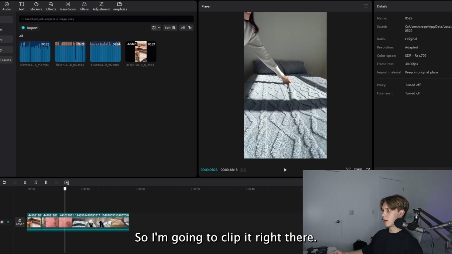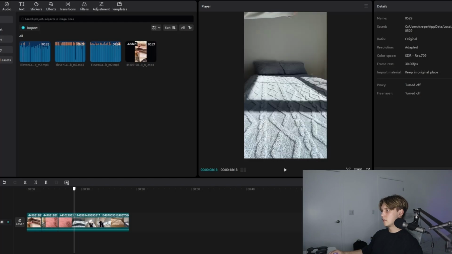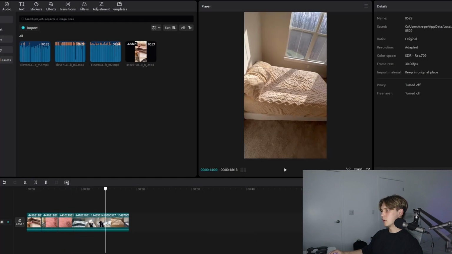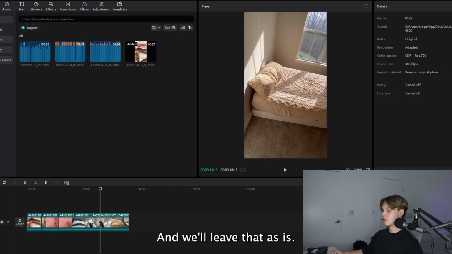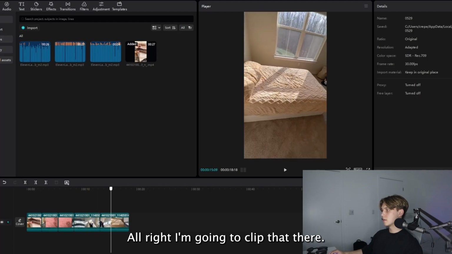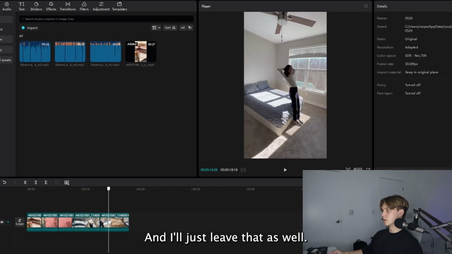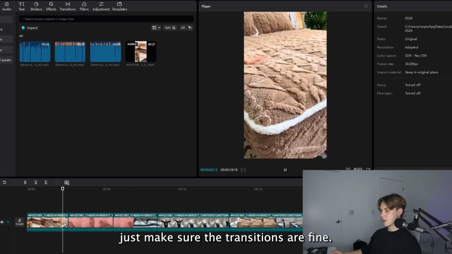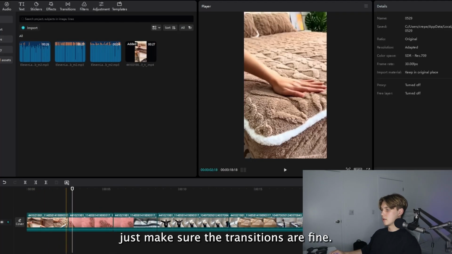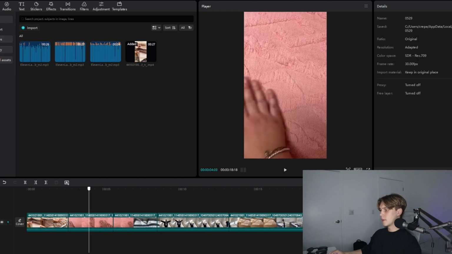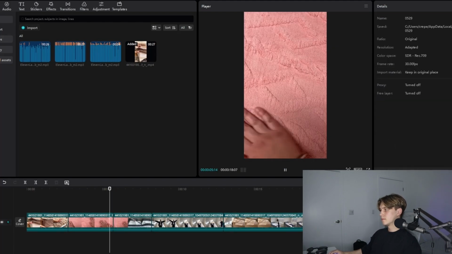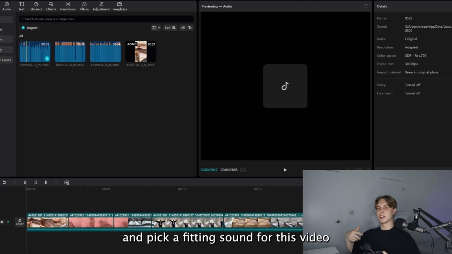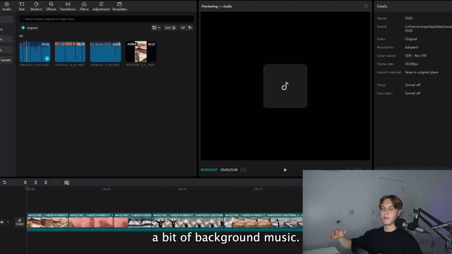So I'm gonna clip it right there, right here, and we'll leave that as is. All right, we're gonna clip that there. And then we'll just leave that as well. All right, so I'm gonna go through, just make sure the transitions are fine. All right, sweet. So from here, I'm gonna go ahead and pick a fitting sound for this video to kind of have a bit of background music.